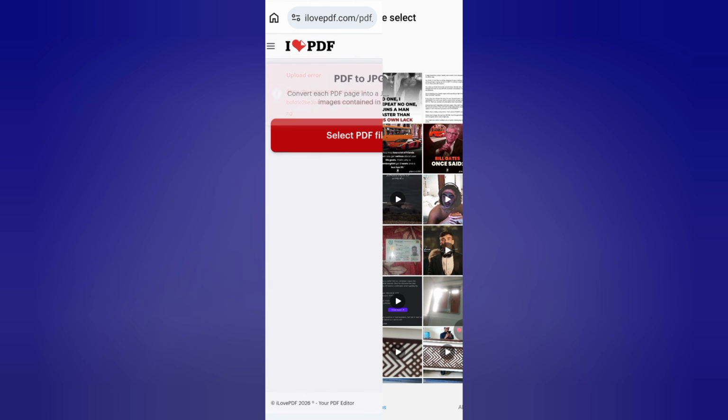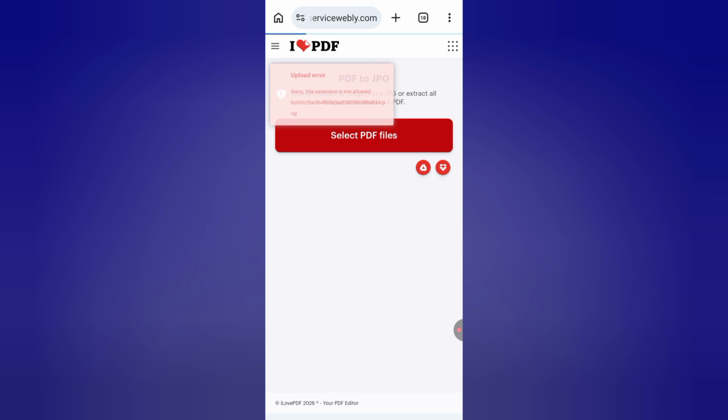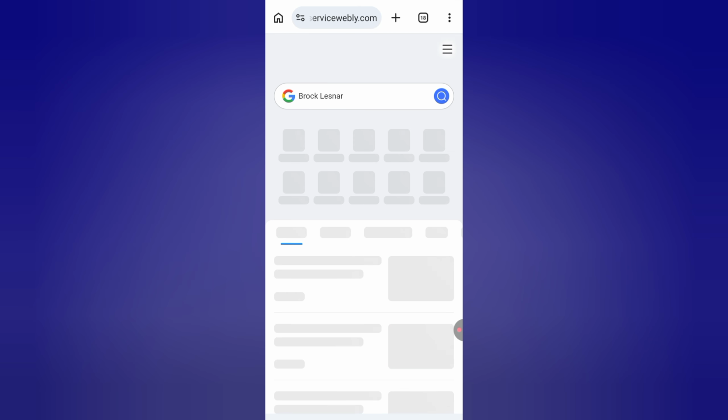Step 3. Process the file. After uploading, choose your settings if needed. Then tap on the action button like Merge, Convert, Compress. The website will start processing your file.